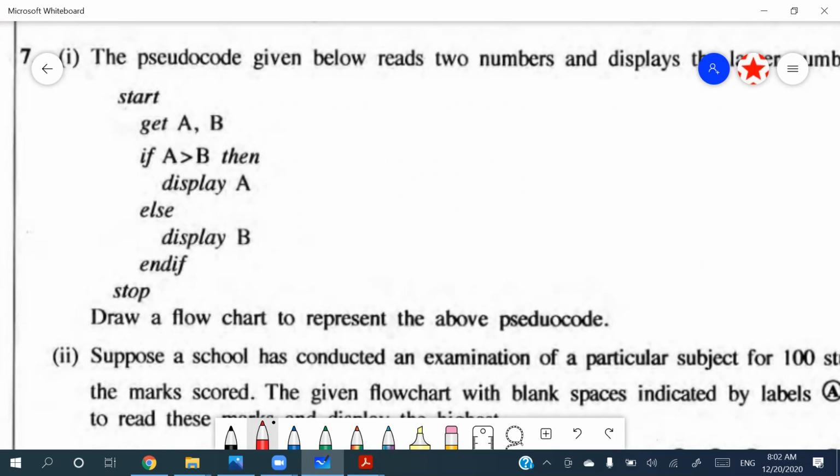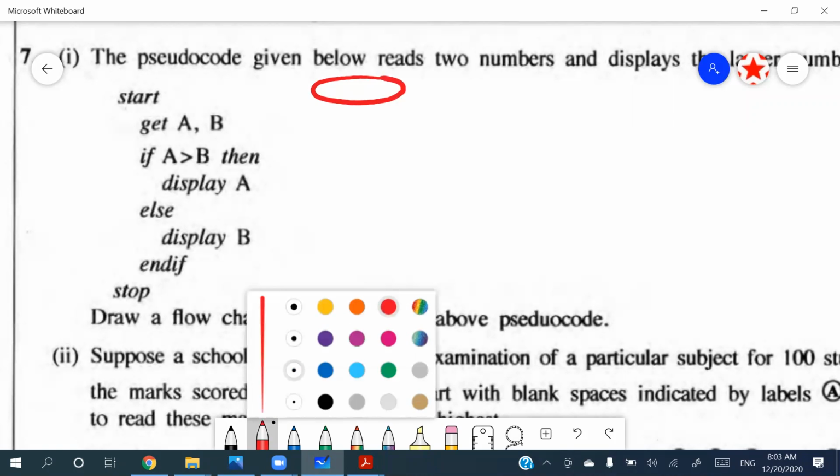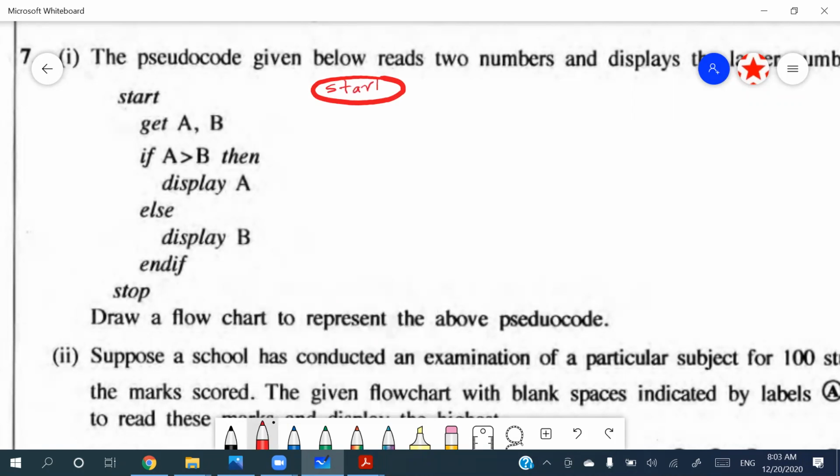Right? So how are we going to write it? We should start with the start. And after start, get A, B is there. So you can write it as it is, or you can use words like input, obtain, and things like these. So you can say get A comma B, and it should be inside a parallelogram since it is an input.